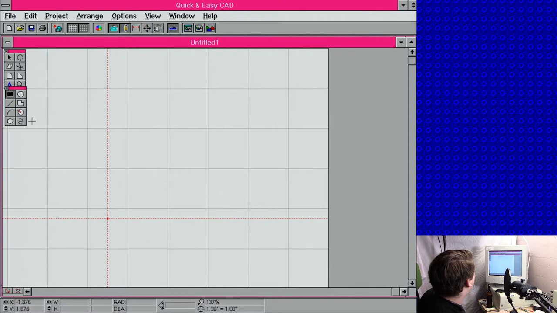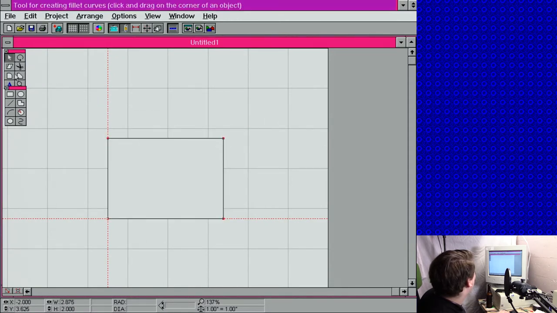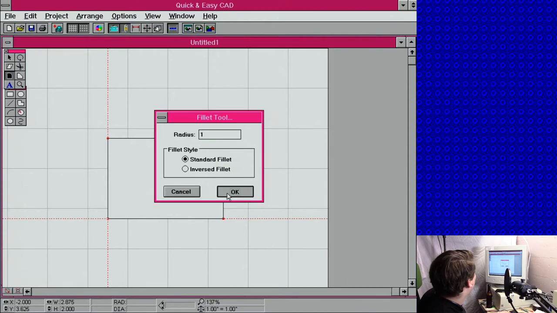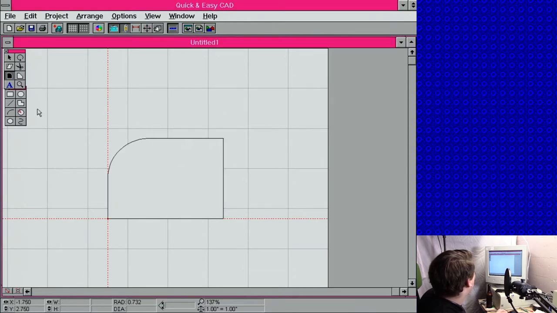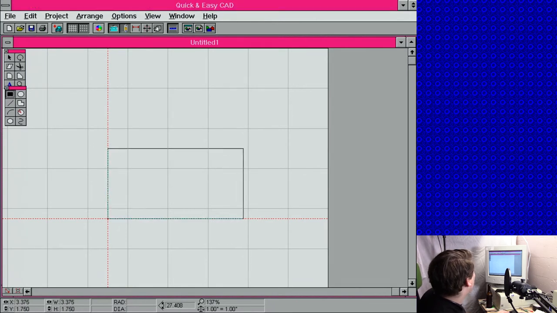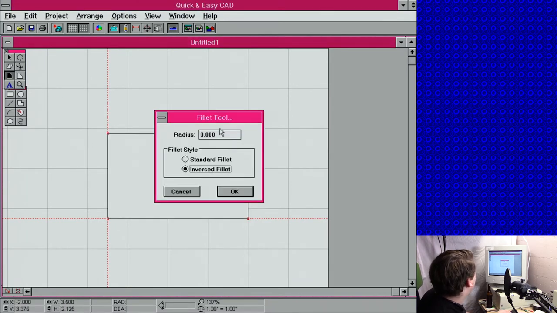Alright, once again, I'm gonna make a box. I'm gonna try clicking on a different corner, and then radiusing it. Nope, doesn't work. And this time the undo doesn't work even to delete the box. Okay, try it again. What's an inverse fillet look like?